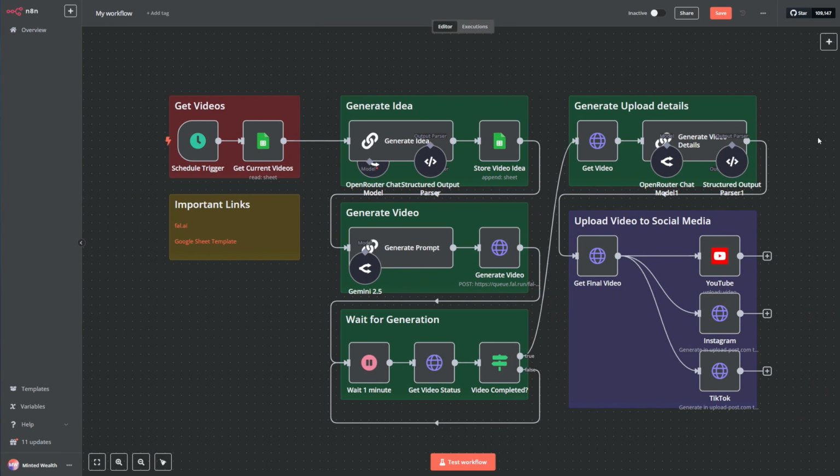I decided to use a vampire in a modern world, but you can use any character that you want. And if you want to make longer videos, you just need to join multiple clips and that's it. I have several tutorials in my community explaining how to do that. Let's get started creating this workflow.